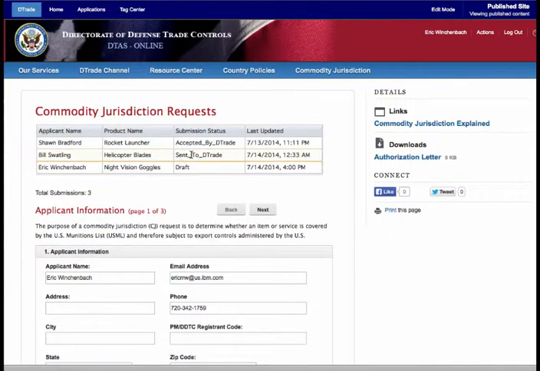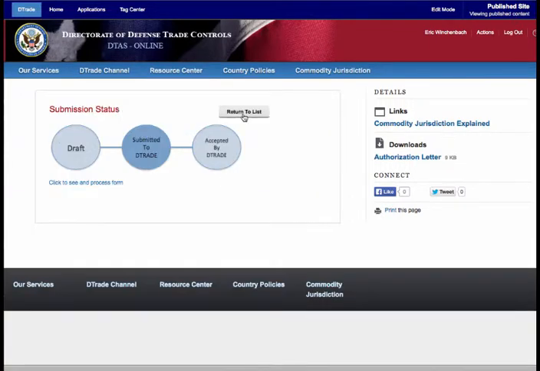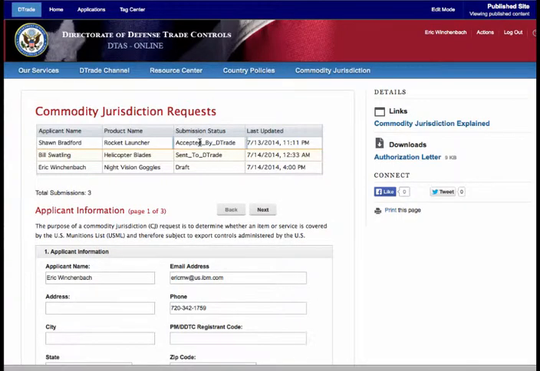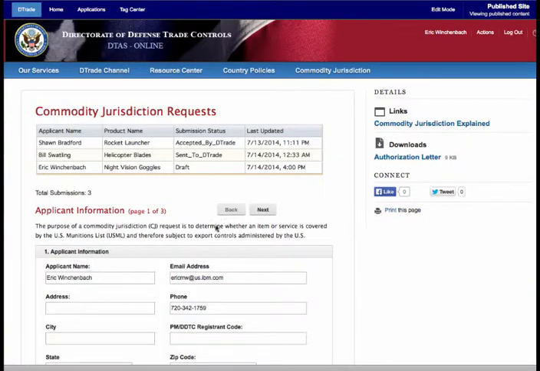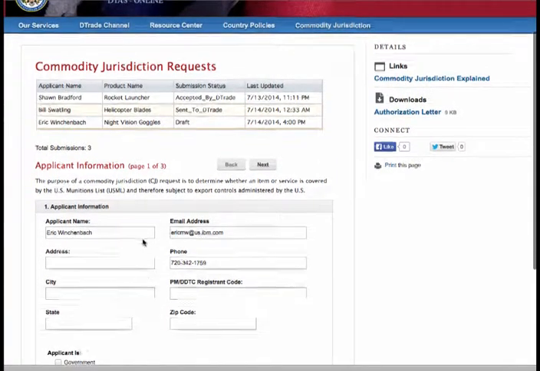If I come back to the list here, I see that this one has been sent to D-Trade, and again, this one has been accepted. So it's being processed by the back end. My part of it is done. I can follow this along here. And I want to create a new one, and I have the ability to do that down below.